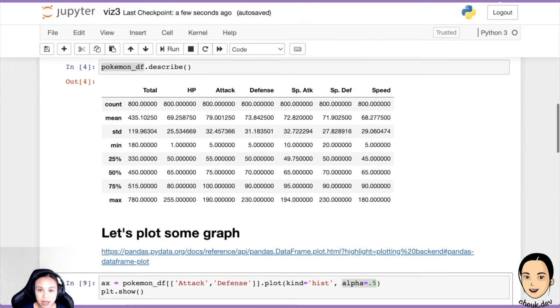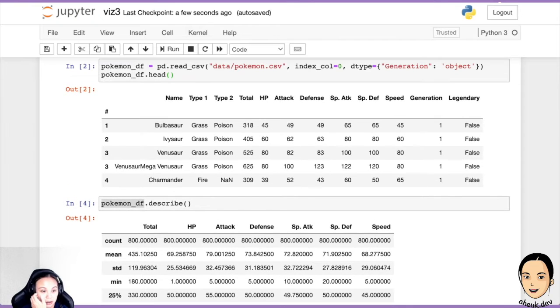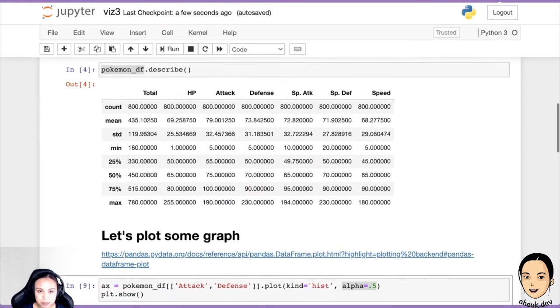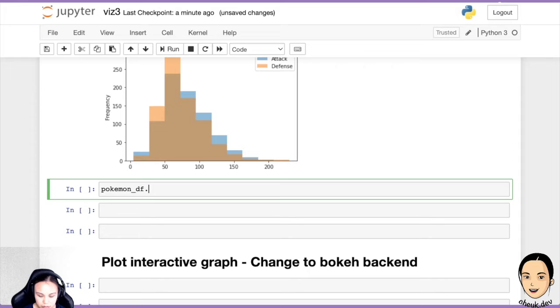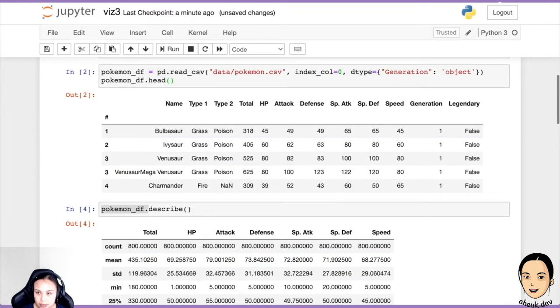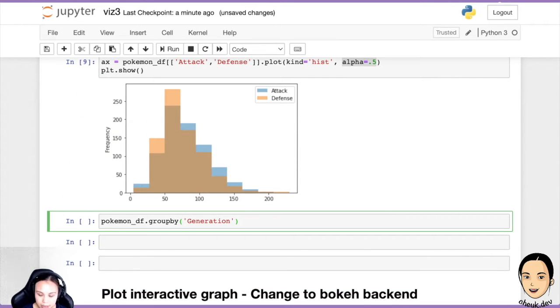And let's do something else. Let's look at the mean of the attack in different generations. What I've got to do is a group by. So Pokemon DF dot group by the generation. And do a dot mean of the attack, let's say. So that would give me the mean of the attack. Maybe have a look at what it looks like.